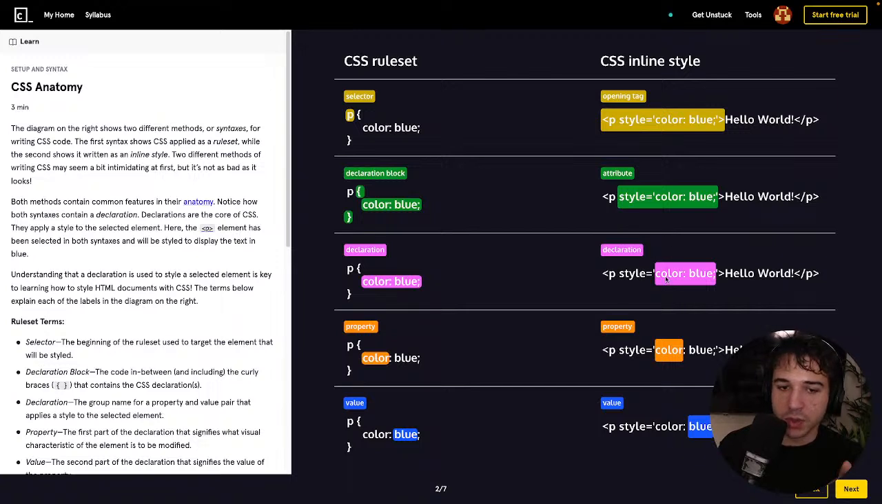color blue, attribute P. So in one, we're dealing with the rule set, and this is if you put it in line. Obviously, I'm just going to say that inline looks more intuitive, whereas the rule set looks a little bit more intimidating, right? What are these curly braces here? What are they doing here? We haven't learned about these yet, right? Let's keep reading. Both methods contain common features in their anatomy. Notice how both syntaxes contain a declaration.